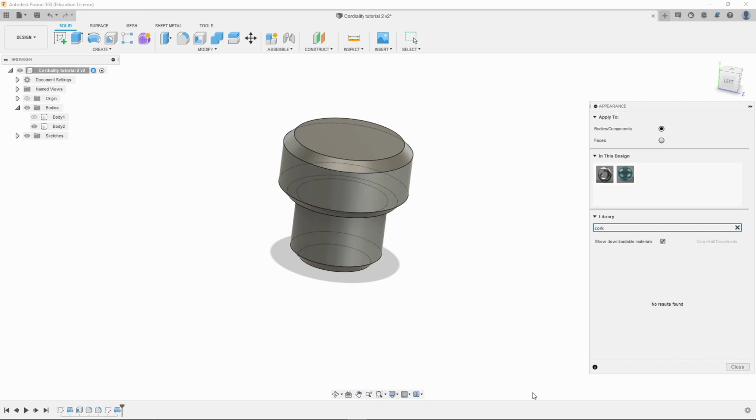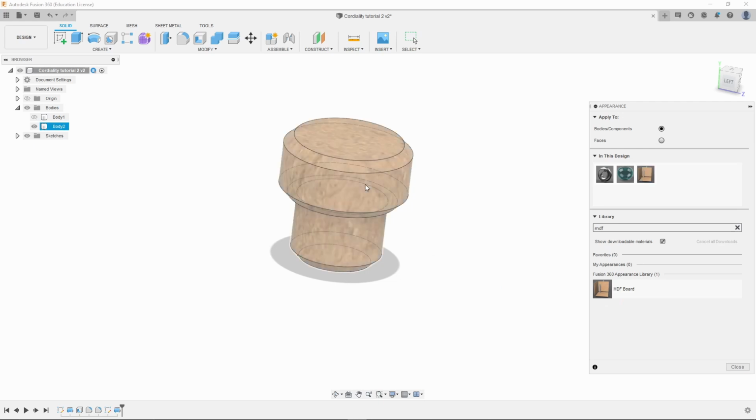And that's because Fusion 360 at the time of recording this doesn't have a cork texture. But what it does have is MDF, which for the purposes of this looks really good. If I drag MDF board onto here, you can see nothing happens. And the reason why is because I've not yet used this in my designs, and therefore I need to download it. So if I click on this icon here, you can see it's downloading. Boom, there we go. So now I've got MDF and I can drag that on like that.